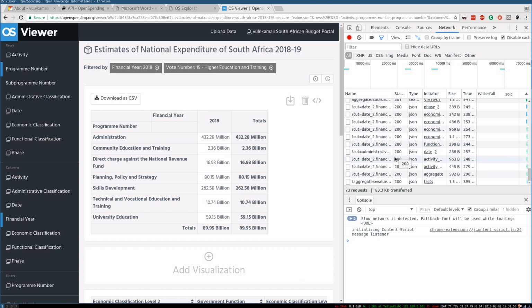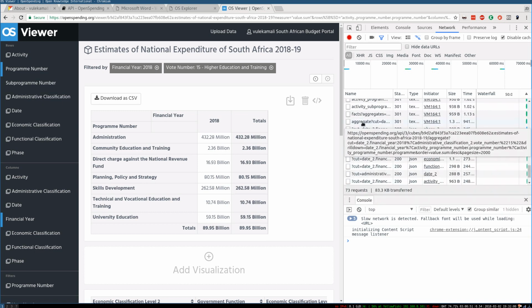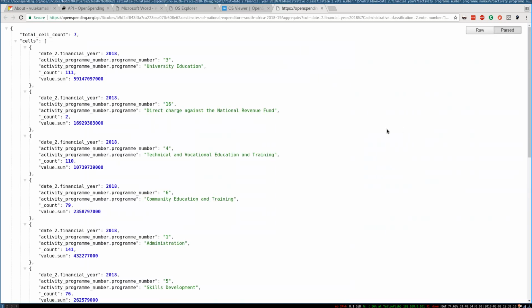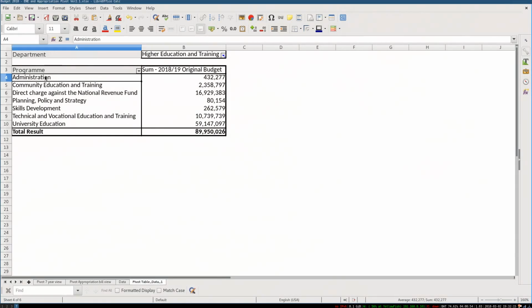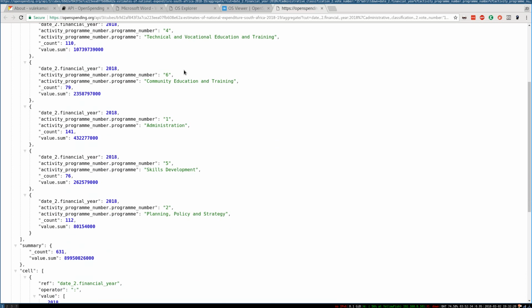Now we look in the network log to see which request was made. The last aggregate request is this one. So if I right click on it and say open in new tab, I'll see there are 7 cells which matches the cells I've got here, and the categories are the same, and administration is 432 million.